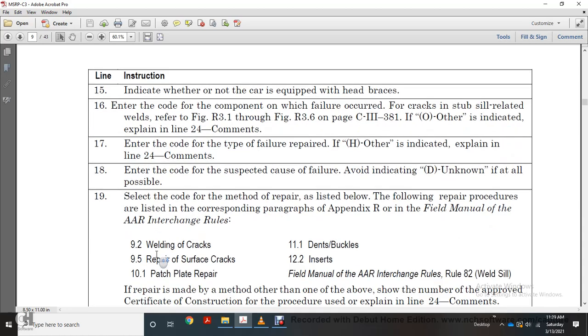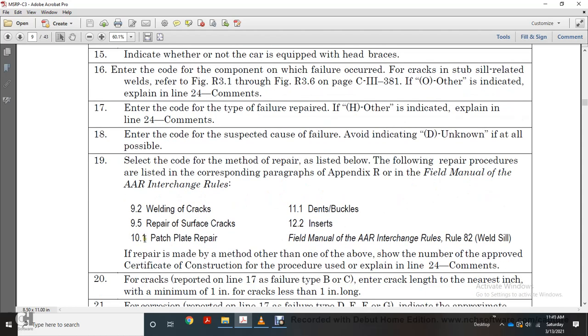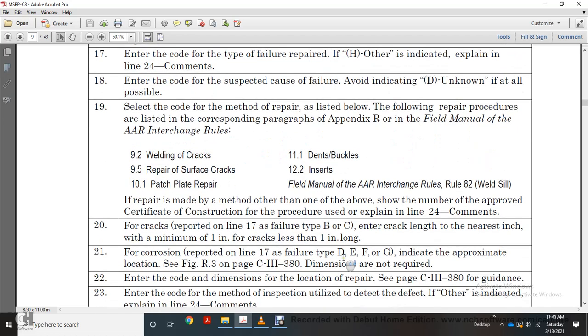19, select the code for the method of repair listed below, with the repair procedures listed in the corresponding paragraphs of Appendix R of the Field Manual of the AAR Interchange Rules. 9.2, welding of cracks. 9.5, repair of surface cracks. 10.1, patch plate repair. 11.1, dent buckles. 12.2, inserts. 82, weld sill. If the repair was made by a method other than those above, show the number of the approved certificate of construction procedures used, and explain in line 24 comments.